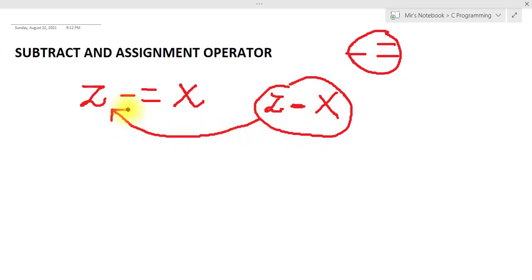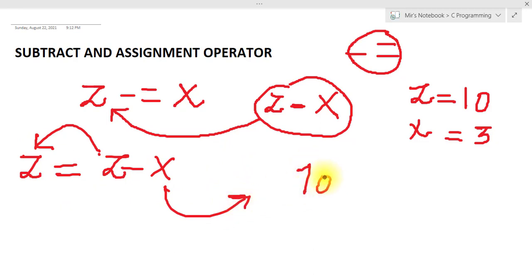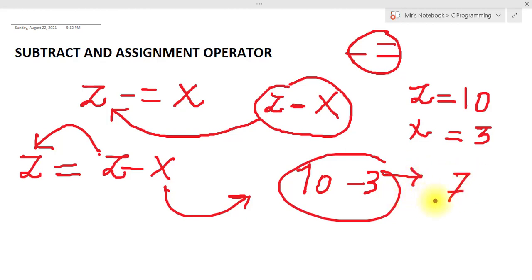So how do we understand that? For example, z originally carried a value of 10 and x carried a value of 3. This operator is equivalent to z = z - x. So we subtract the right operand from the left operand, and whatever the result is, we store it into z. So it will be 10, which is z, minus 3, which comes out to be 7, and this 7 will be stored into z. Let's use a C program to understand this better.